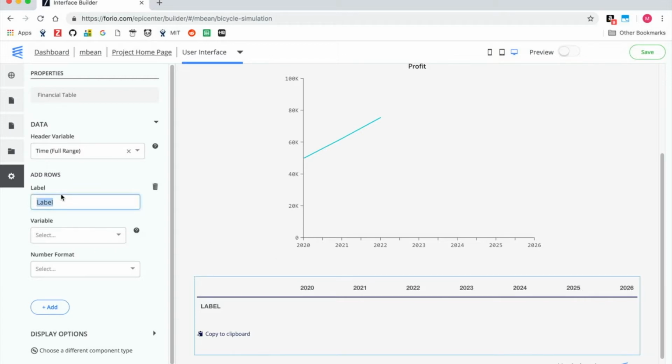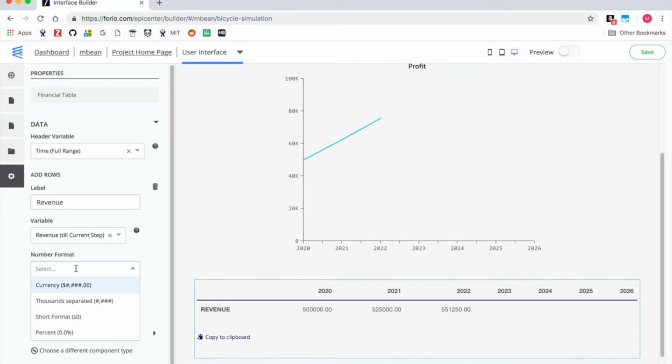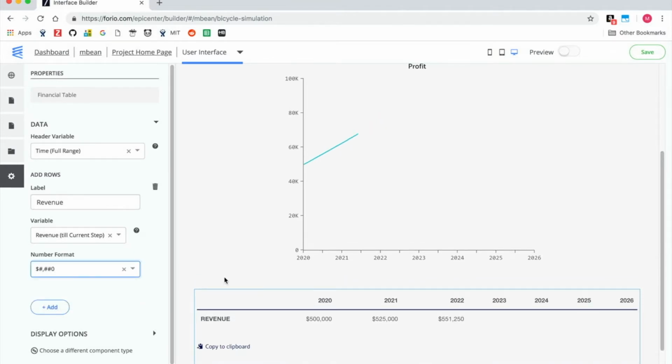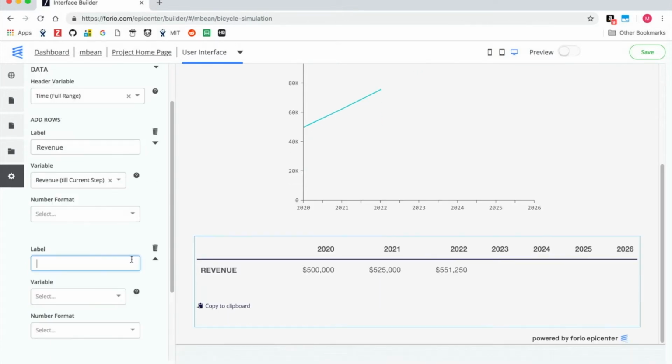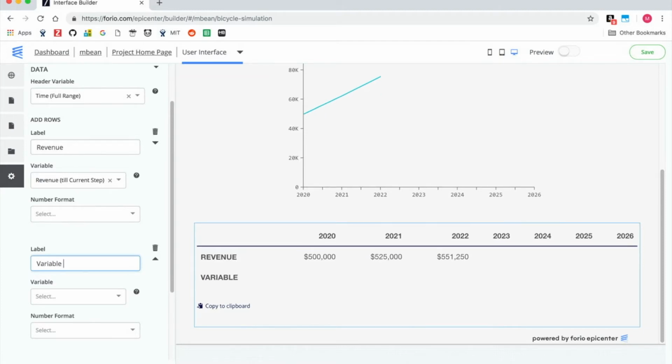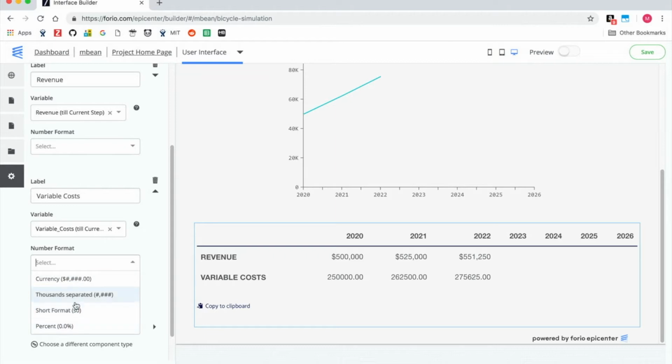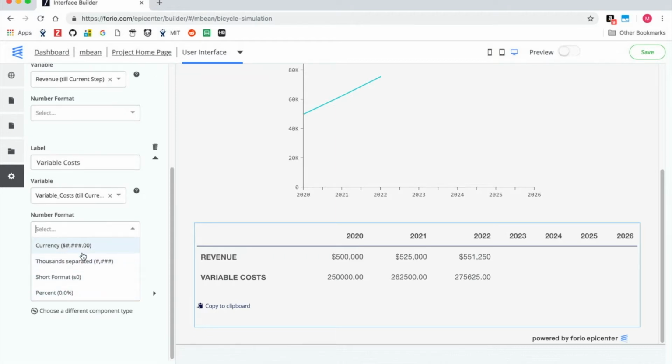And let me go ahead and call this my first list here will be revenue. And I'll put in the variable here, revenue, for the current step. And I want to format that. I'll format that as, let's see here, $#,##0. There we go. All right, and now I want to add some additional variables below this. And I'll go ahead and add the variable costs here as a new variable. There it is for current step. I'll add a new number format for this, which will be like the previous one I had on here.